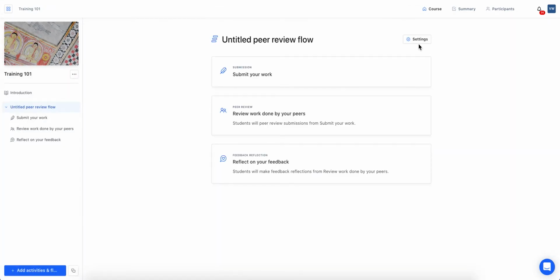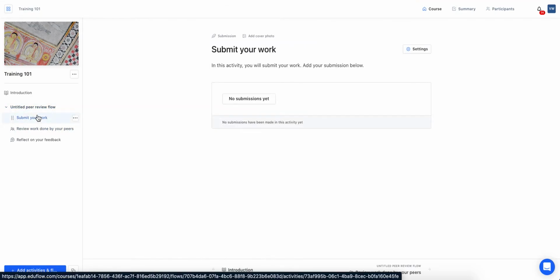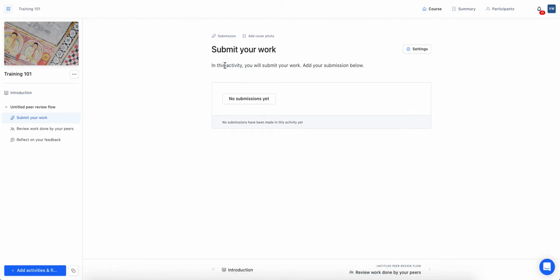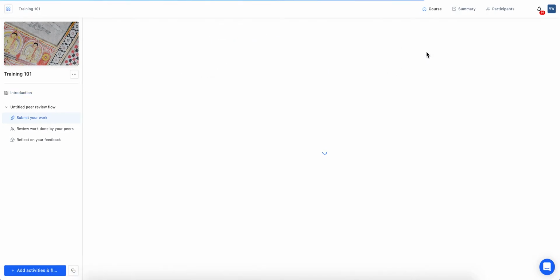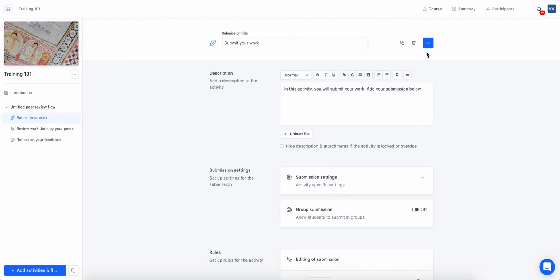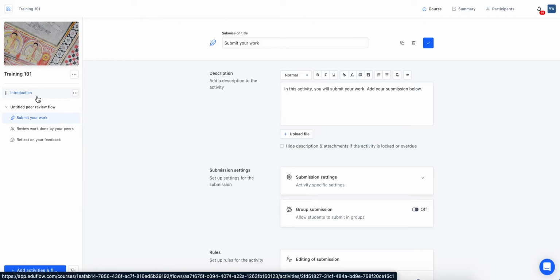And like before, we can go ahead and just rename this Untitled Peer Review Flow. We'll keep that for now. And we'll look at the first activity, which is submit your work. And so if I go to settings here, this is where I can add some more content. Imagine I'm asking my learners to submit something. So let's say right after the introduction to this training program, I wanted my learners to read through a piece of document. Perhaps it's a new employee handbook, for example.